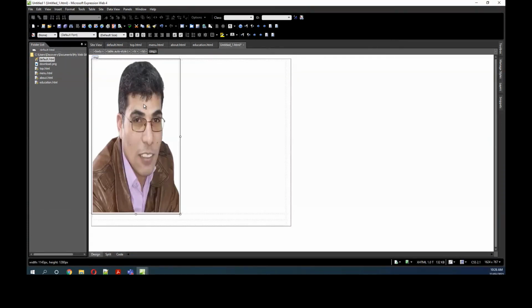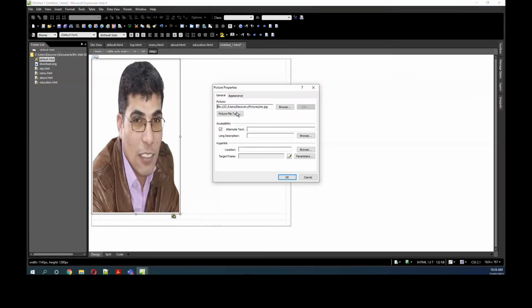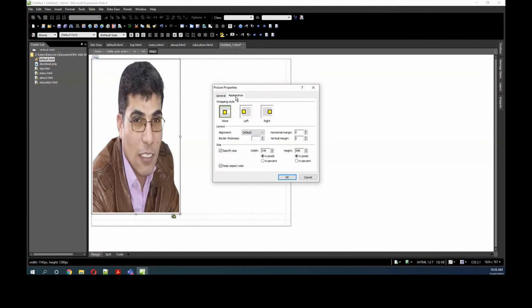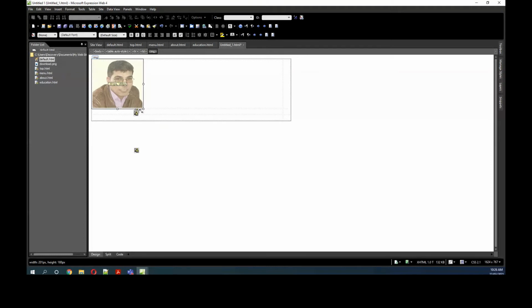Okay, I can right click on the picture and go to the picture properties, go to the appearance, and set the size very small, make it 200 here, and say okay. This will become small like this. You can also control it from here.